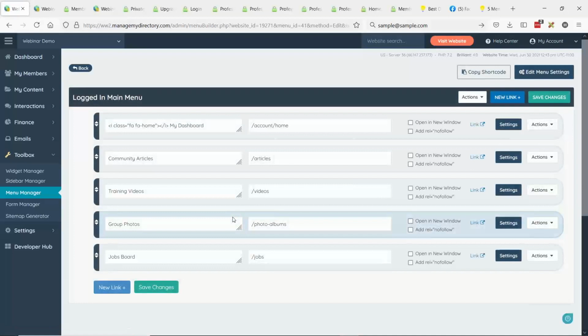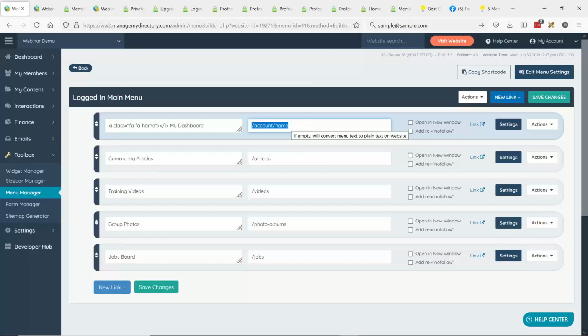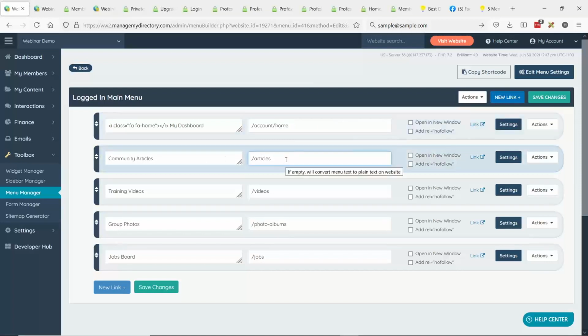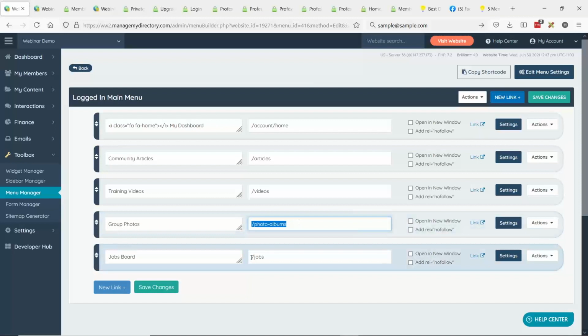We can see kind of the links we added here. So mainly in the most basic form, what I did is I added one link that takes them to their dashboard, which is /account/home. I am linking to the post types that are protected. They're members only post types. So we have community articles, training videos, photo albums, and jobs.